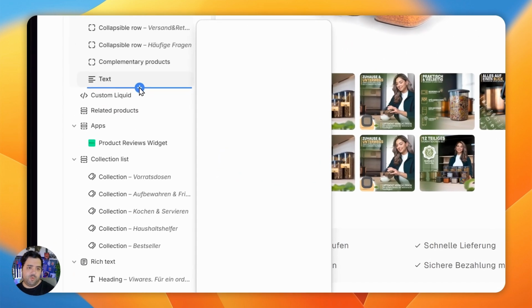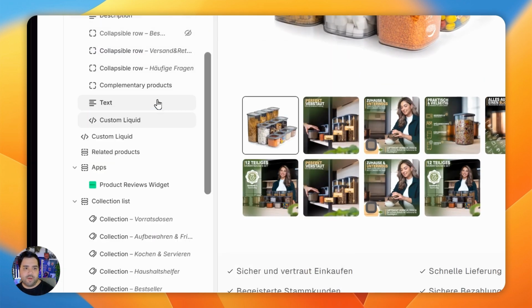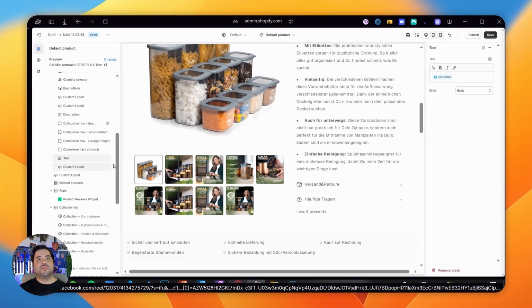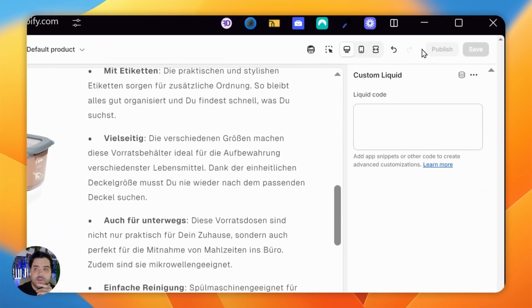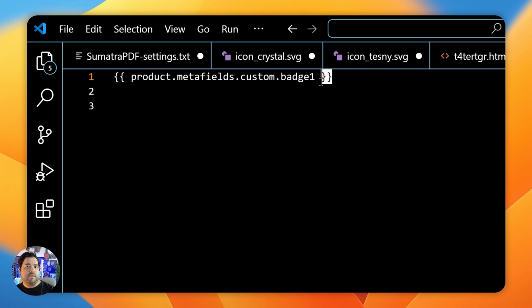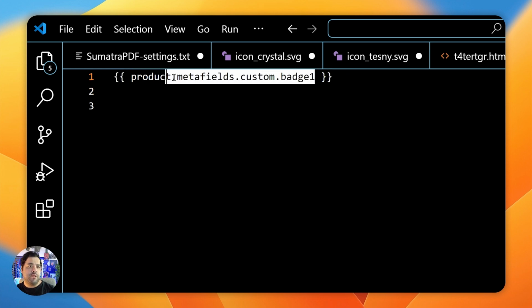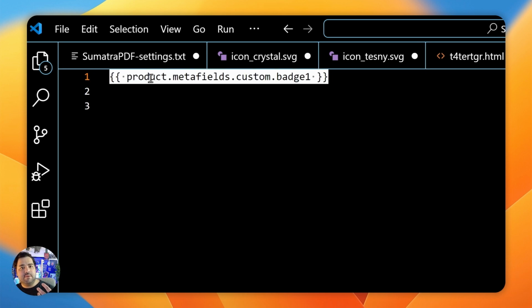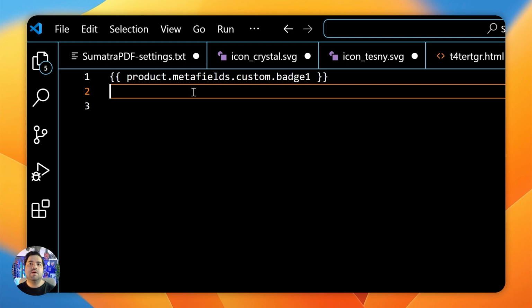So first step, we are gonna add a custom liquid field here to the buy box. And the way to reference metafields on Shopify, you can find it in the Shopify documentation, but it's relatively easy. So what you do is you add the double curly brackets, and then you copy the product.metafields.custom.badge, and as you can see, the ending corresponds to the name of the metafield. So this is where you can input the name of the metafield, and then you can just copy paste the rest of the code. And if you do that, you can reference the metafield in a custom code field.